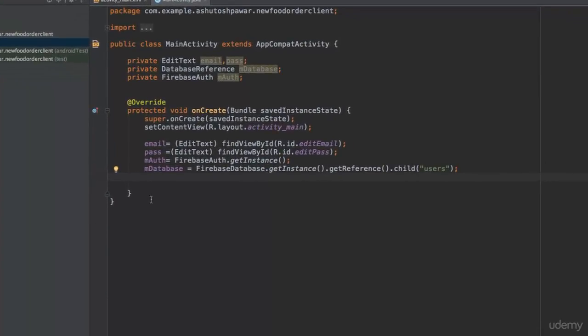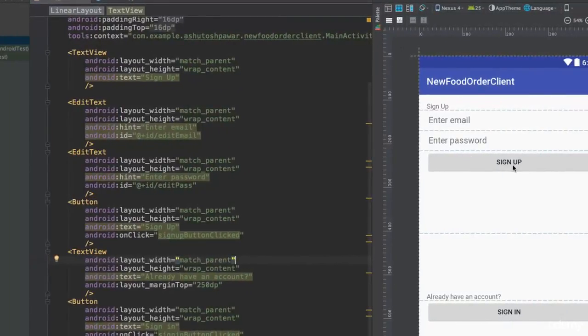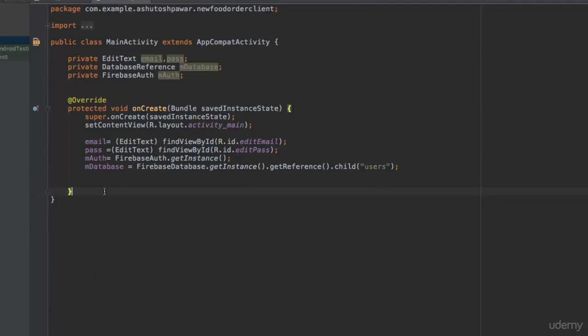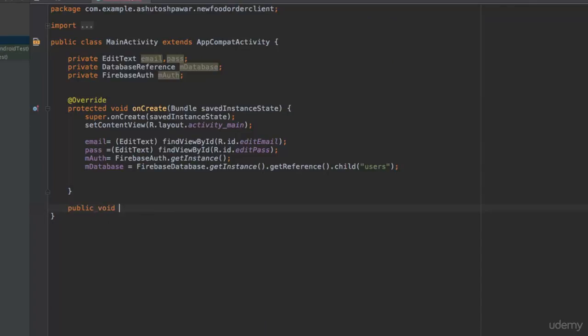Now the next thing which we do is that once the information is added over here, you want to add it to the database on clicking this button. So for this button, the onClick method is signUpButtonClicked. So simply copy that method, go back over here, create an onClick method for it by typing public void the method name, pass in a view over here, which is View, and in here what you essentially do is that you get the values entered by the user in these two edit text.